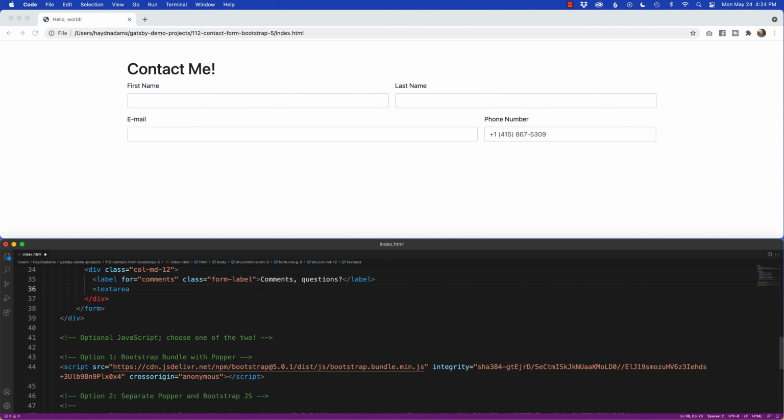So the text area class equals form-control. The ID is going to be comments. And we also have to say how many rows we want this text area to be. I usually add 3 or 4. So in this case, I'll say rows equals 3. And when I close it, it's also going to then close on itself over here on the right-hand side.